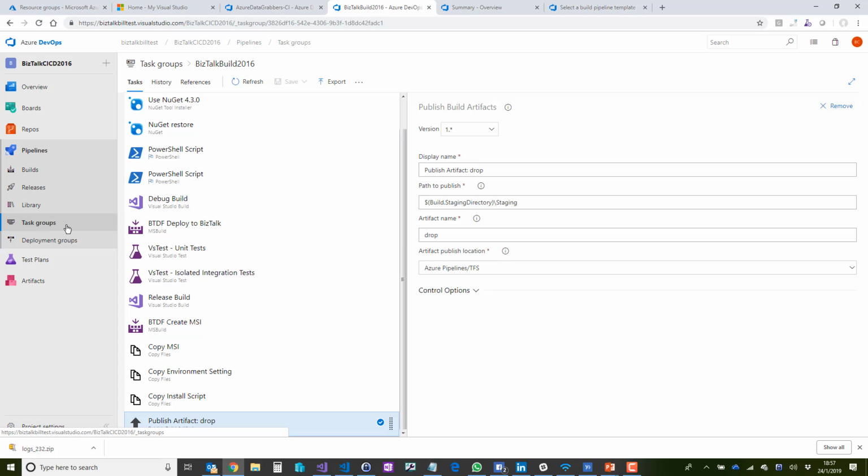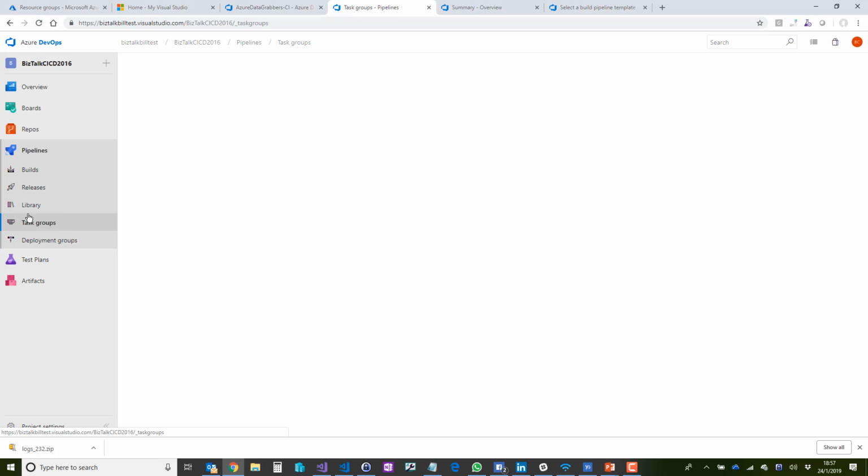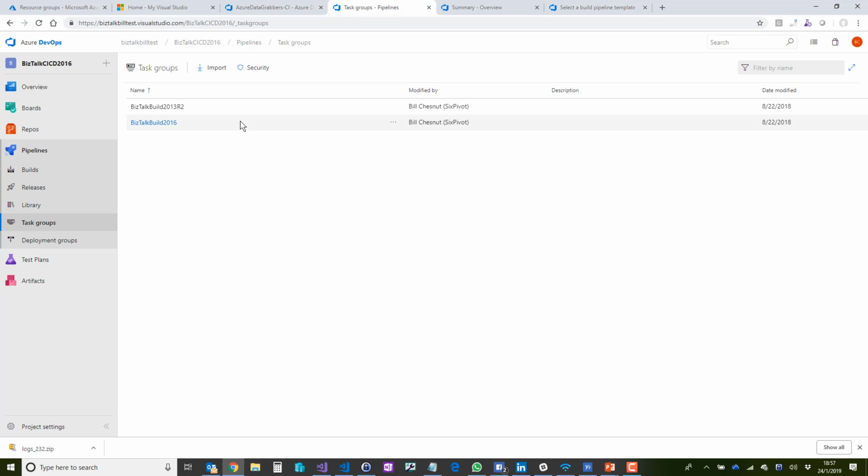And again, the sky's the limit of what you want to do with task groups. And you can use task groups for both your build and your deployment. When you create a task group, there's really not a task group editor here. What you have to do is go into your build or release, create the steps you want, highlight them, and create a task group from them. Then you can edit them. But there's no task group editor to start with.